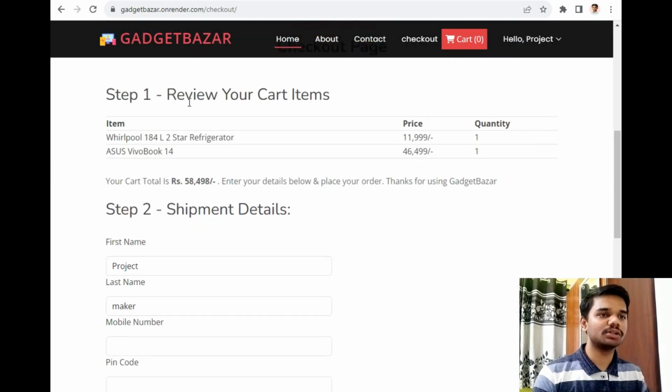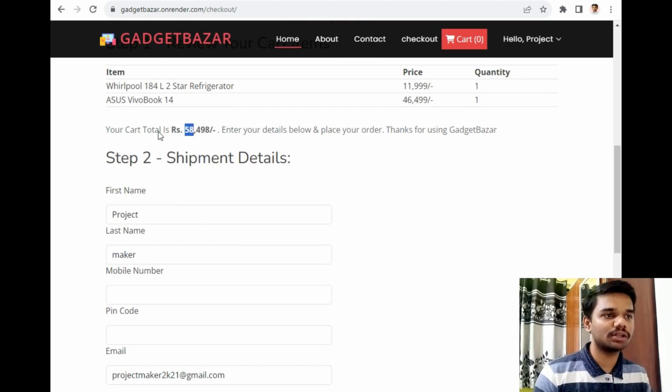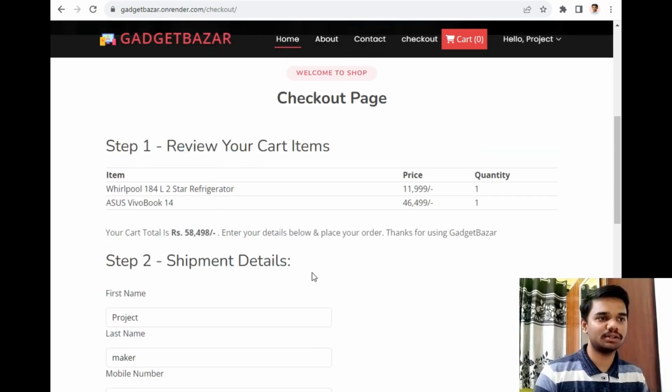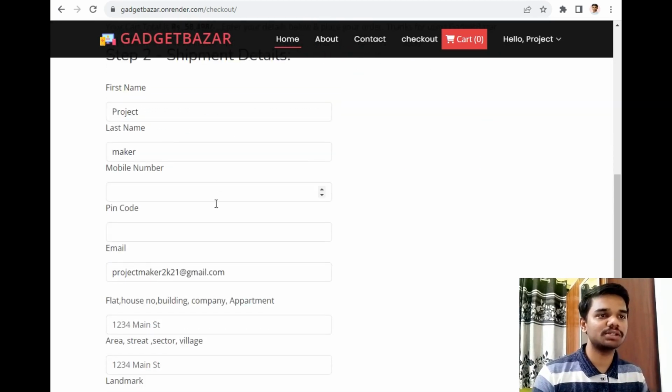Now it has opened. So step 1 is to review your cart items. So items price. The first was a refrigerator, which was of this amount. Second was the laptop, which was about 46,000, and the quantity of each is 1. So the total amount is 58,498. So I have to pay this much amount. So this was step 1 for ensuring the details. Step 2 is the shipment details.